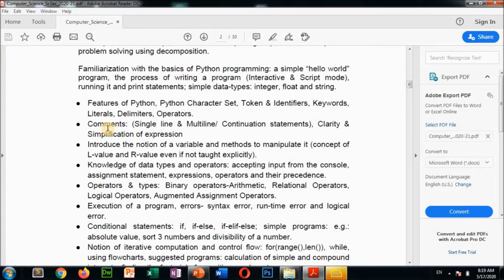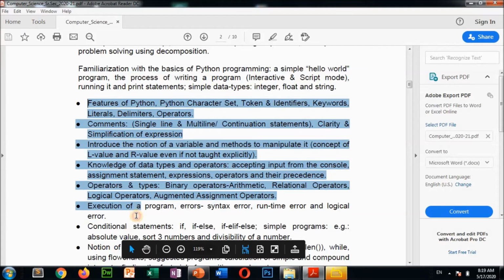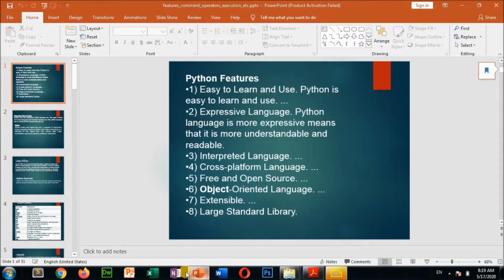Okay, so I have prepared a presentation for you for these topics. One presentation I have prepared for you. So now I'm going to show you that presentation directly here. This one.